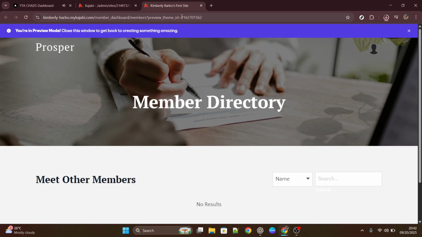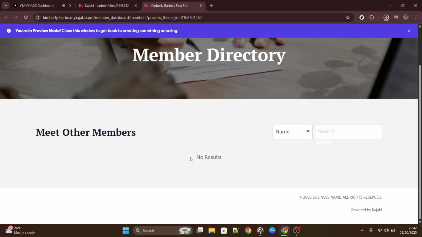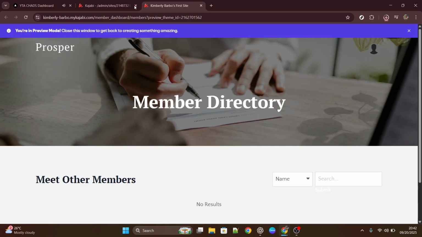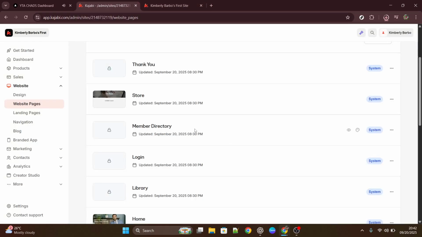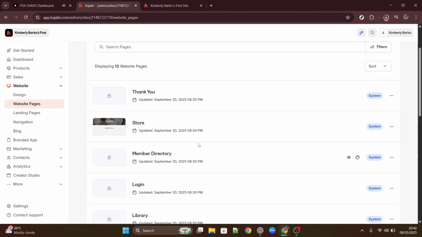With these simple steps, you've not only located your Kajabi landing page URL, but also ensured that it's ready to be shared with your audience. Make sure to revisit this guide whenever you need a quick refresher.